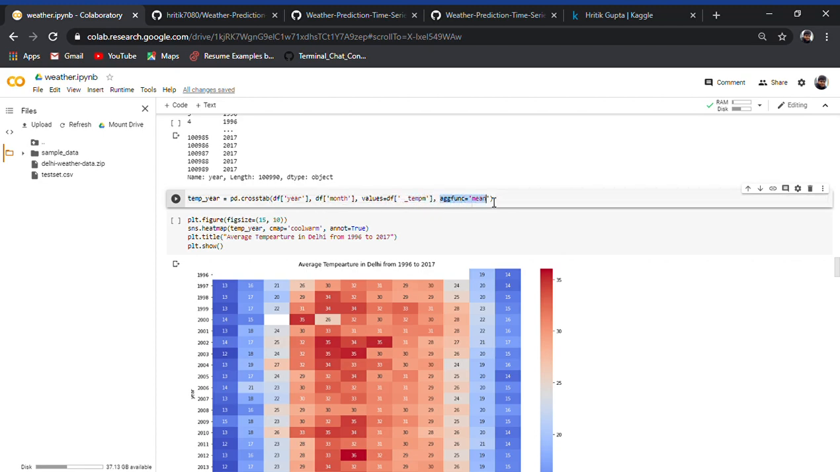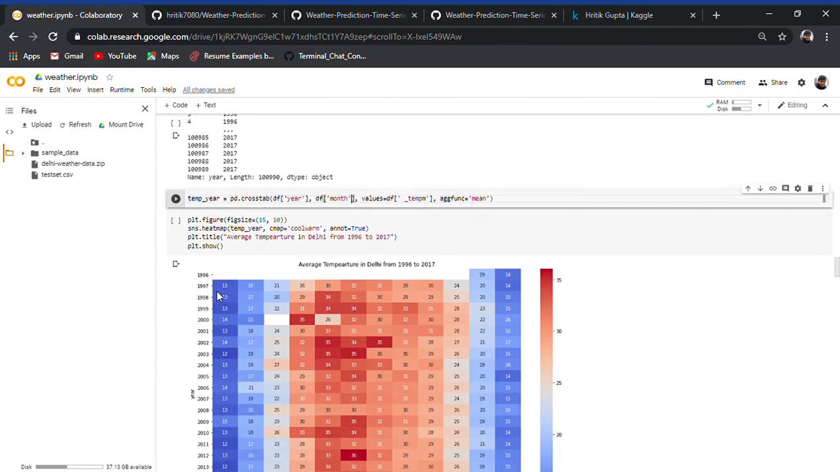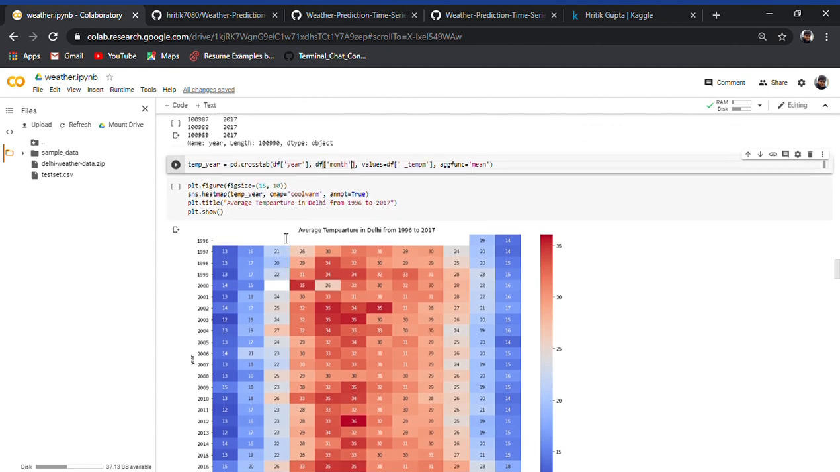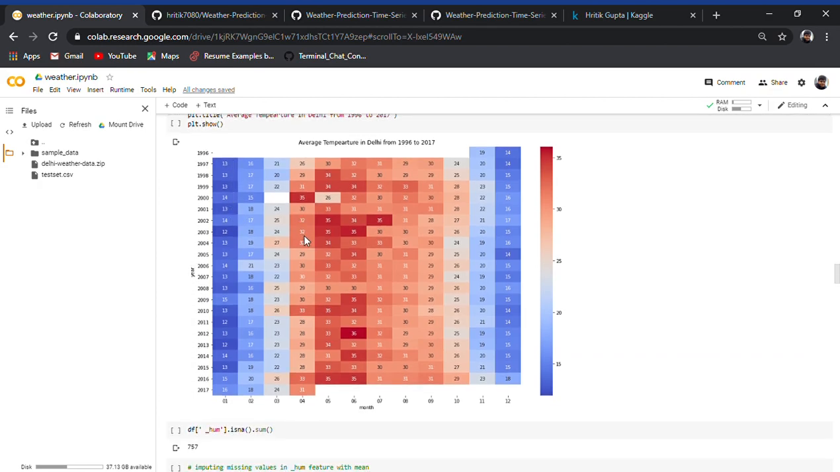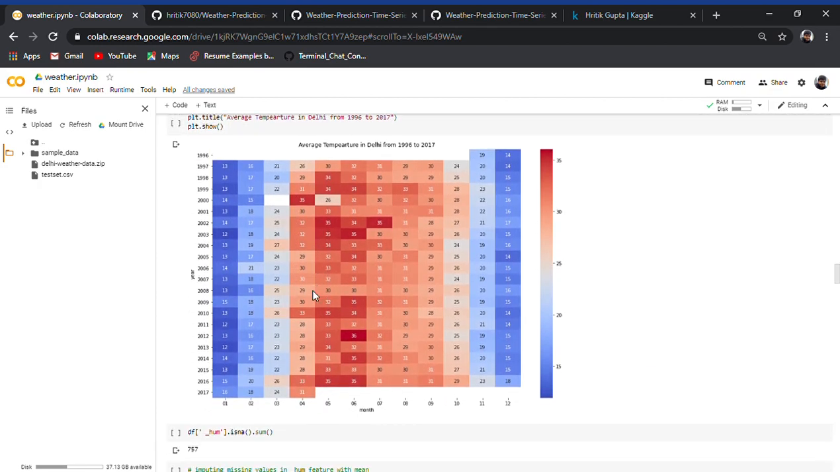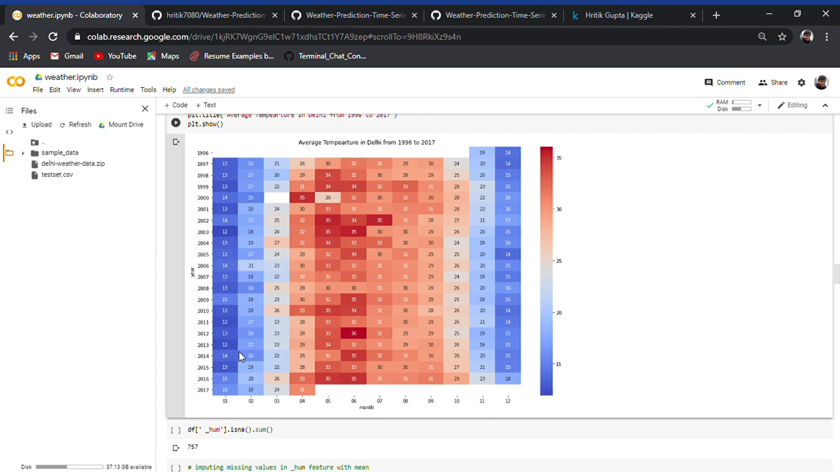We are using the aggregate function mean, because for a particular year and month there are many values given in the dataset, so we take the mean of all the given values and fill it inside the cross tab. Here we are plotting the cross tab; this is called a heat map. Here you can see that the temperature in January, February, March, and November and December is relatively low compared to all other months.